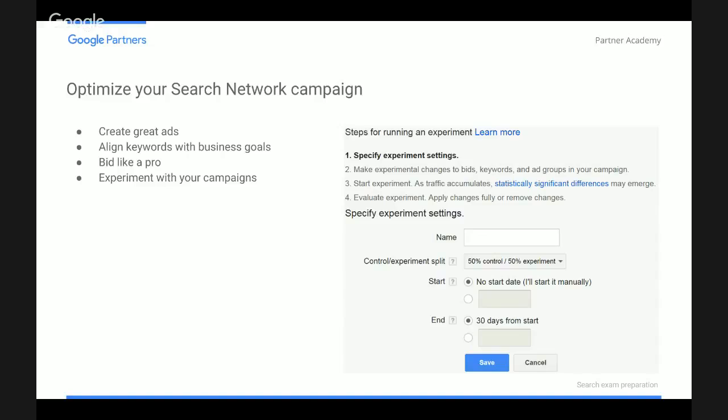Some more things which we can do. We can always try to ensure that we are creating ads which give out the exact meaning of the products that we're selling. Try to have at least 2 ads per ad group because it allows us to be creative and it allows us to test what kind of ad text will really get people to click on the ad. Align keywords with your business goals. Try ensuring that any keyword present in your AdWords account is relevant to your business model. Bid like a pro. Basically, you can either look at the insights from the various bid estimation tools, or you can use our bid strategies. And finally, you can experiment with our campaigns.